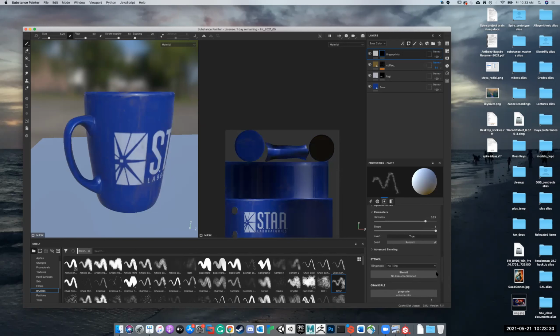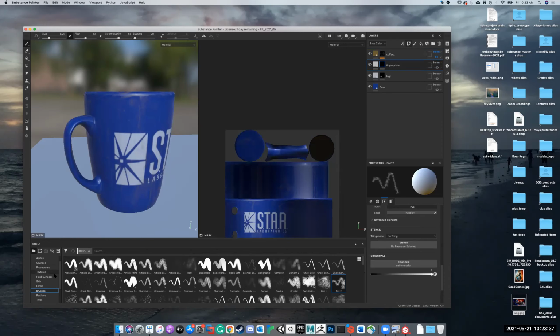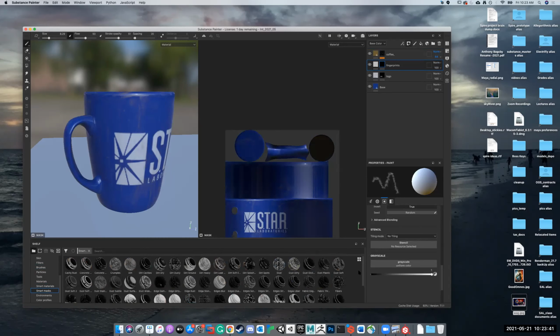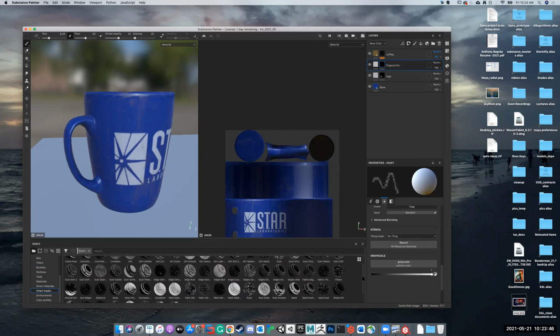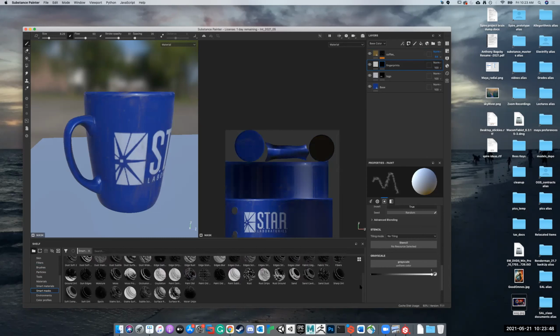And then fingerprints would be below the coffee, right? So do we want to do a smart mask? I don't know if there's a good smart mask for fingerprints. I don't think there is. That's okay. We'll just start with a fill.